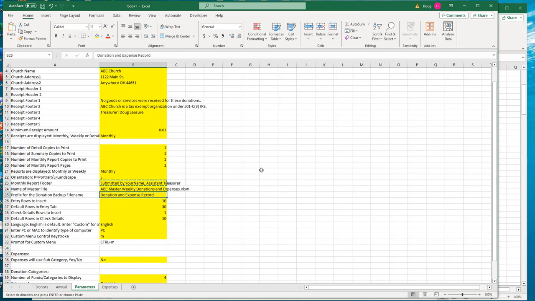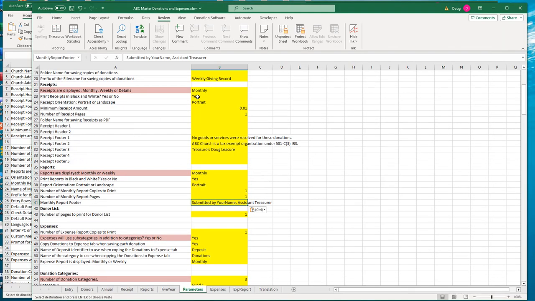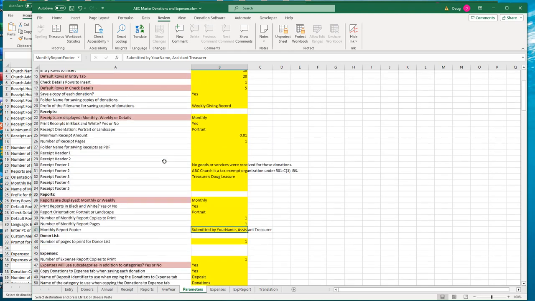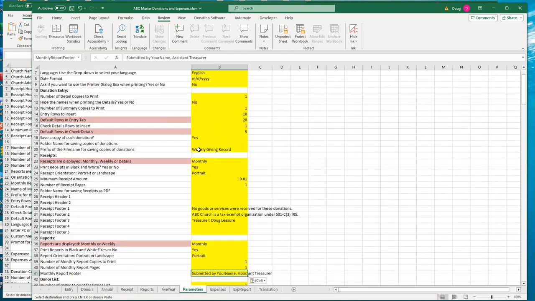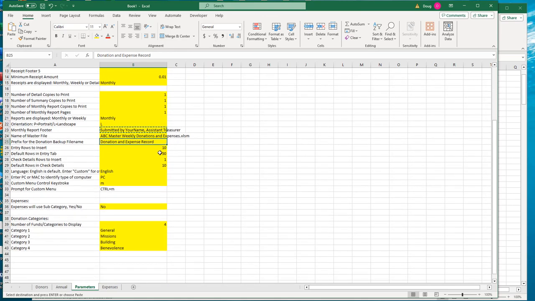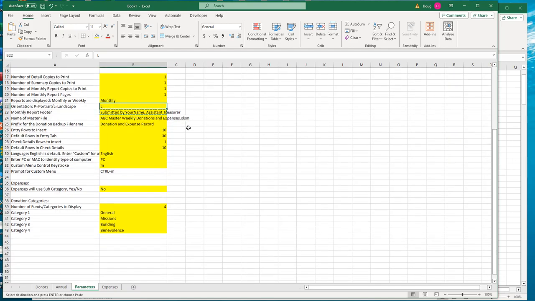Prefix for your donation backup file. If you have one there, you could move that over. There's a prefix under the way at the top. The prefix is over here, so you could either leave this one here or bring yours over. The other thing you might want to do then is look at some of the other parameters, like if you're doing landscape or you're doing weekly reporting, and just match those up between the new version and the old version.